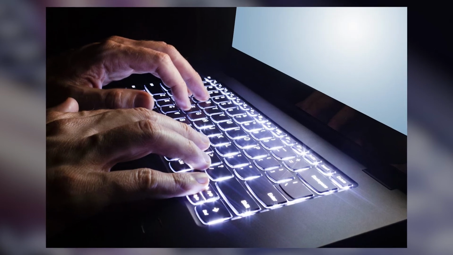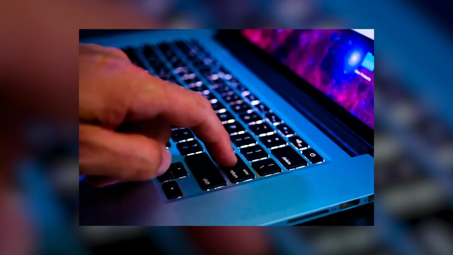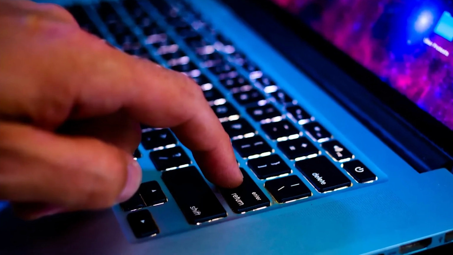That's it for this video on how to troubleshoot a non-working laptop keyboard. I hope these steps help you get your keyboard back to full functionality.